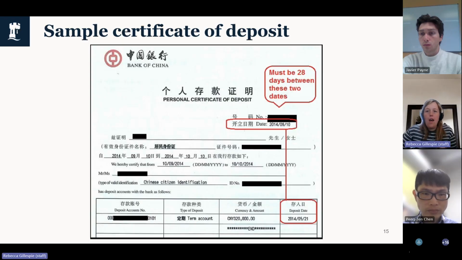Next, we have an example of a certificate of deposit. So when we are checking this type of evidence, we look at two dates that we have circled here on the screen. The top date is the date that the statement was printed, and the bottom date is the date that the funds were deposited. If there are 28 days or more between these two dates, then this will meet student visa requirements.